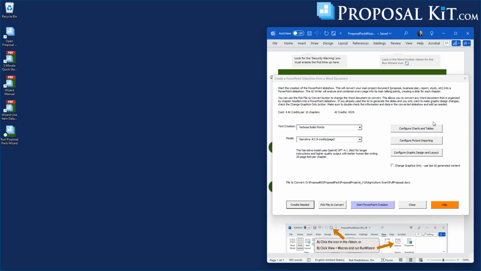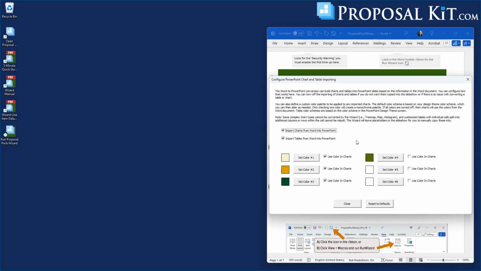Now we can also do some configuring of how it's going to run. So we've got import charts and tables turned on. And with charts being used, you can also define a color scheme to be applied to the chart, like the slices of a pie chart, the bars in a column chart, and so on. If you want a monochrome chart, click one color, and the wizard will apply a gradiated scheme of that color. If you want multiple colors, you can click multiple colors like this.